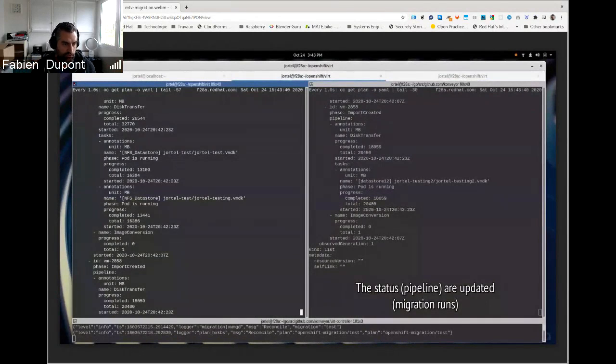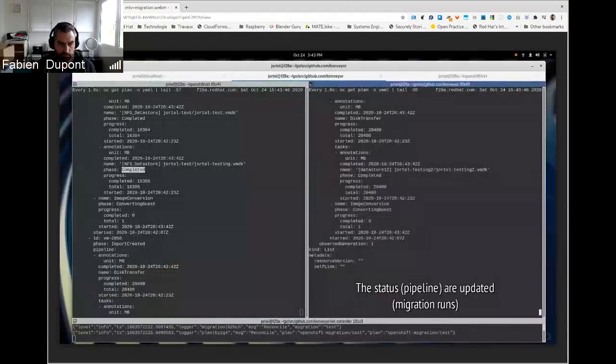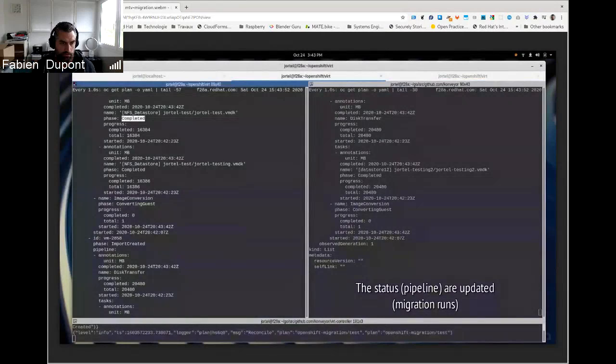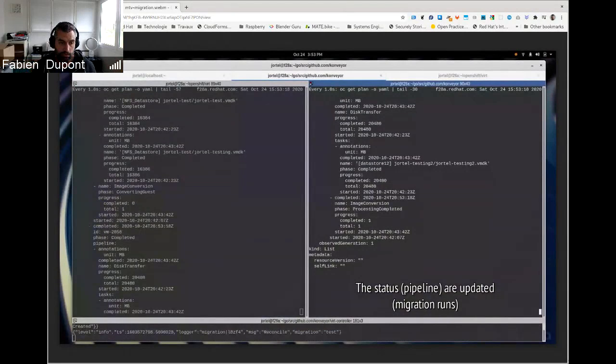And whenever the transfer is finished, we can see we have both disks for the migration, and they're represented separately. This will allow the UI to do whatever we want to do later. And now the copy is completed, and we can go to the next phase, which is converting the guest. There we are running a specific pod with Virtualization.